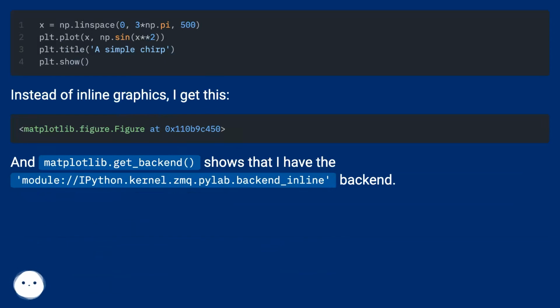Instead of inline graphics, I get this. And matplotlib.get_backend shows that I have the module://ipython.kernel.cmq.pylab.backend_inline backend.